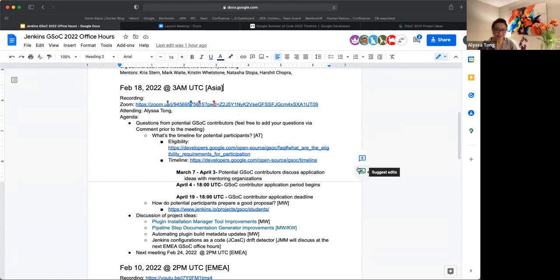Hi, everybody. It's February 18, 2022. This is Google's Summer of Code Office Hours for Asia. On the agenda today, we will go over Q&A from potential GSoC participants, and then discuss project ideas that we didn't get to cover in the last Office Hours for Asia. The plan is to do a hard stop at the half hour, but if there's lots of questions and if everyone is okay with us running over a little bit, we can do that as well.